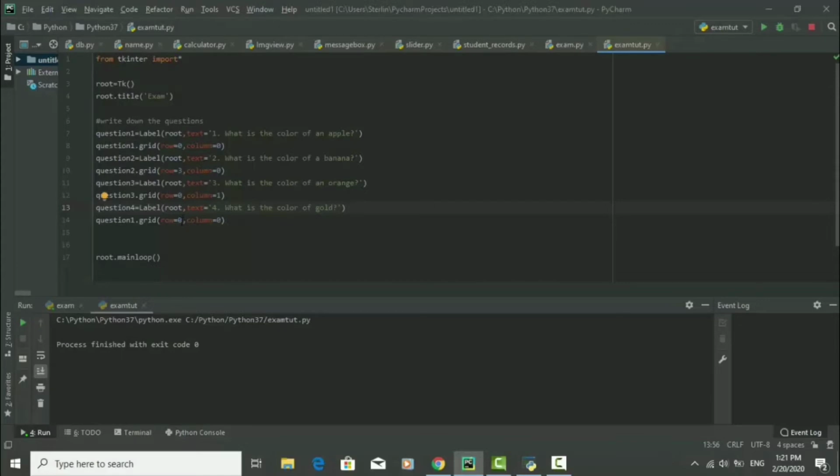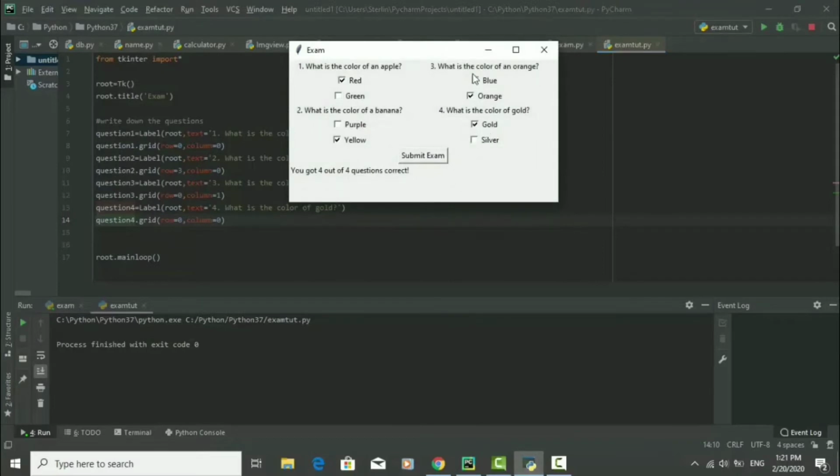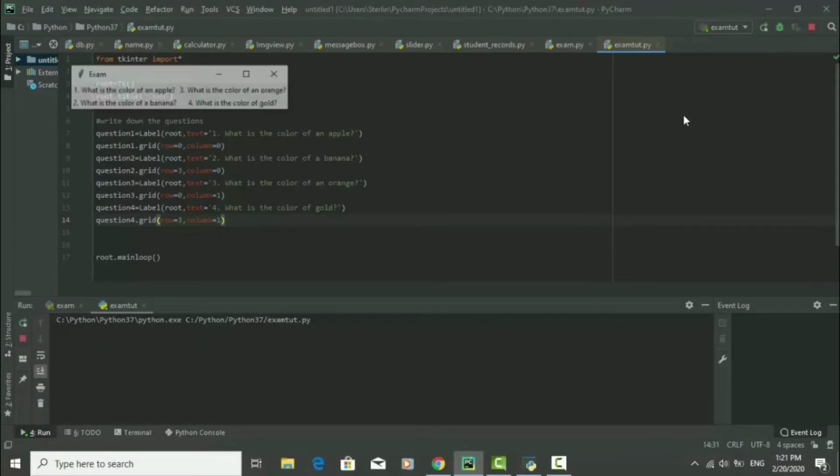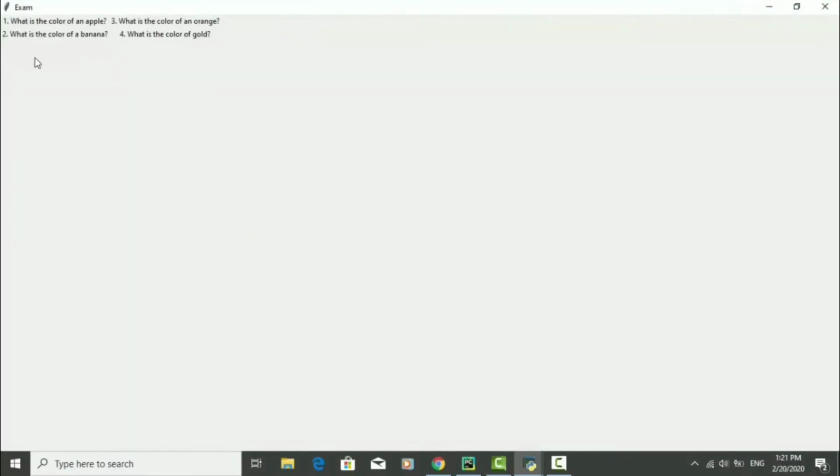And in the grid, question number 4, let's check it again. Question number 4 is going to be in column 1 and the row is going to be 3. Yeah, it's going to be row 3 and column number 1. So that is row number 3 and column number 1. Now let's run it and see what happens. And boom, there we have them, 4 questions.